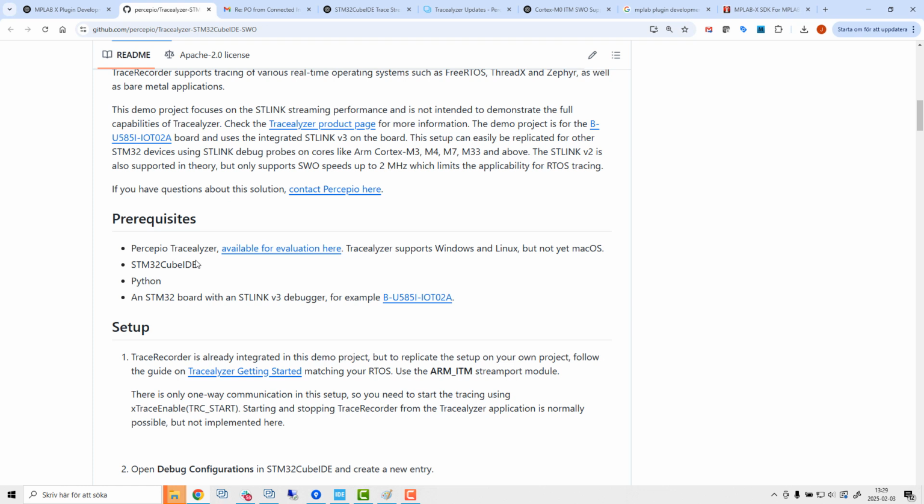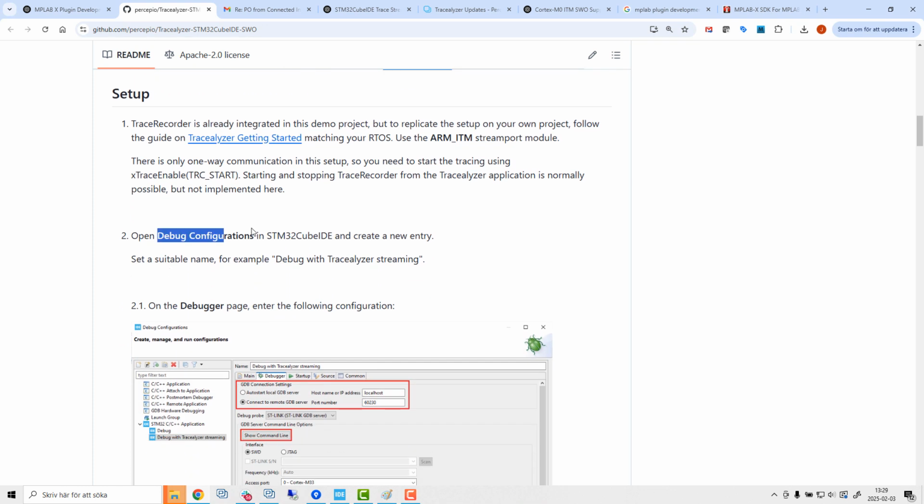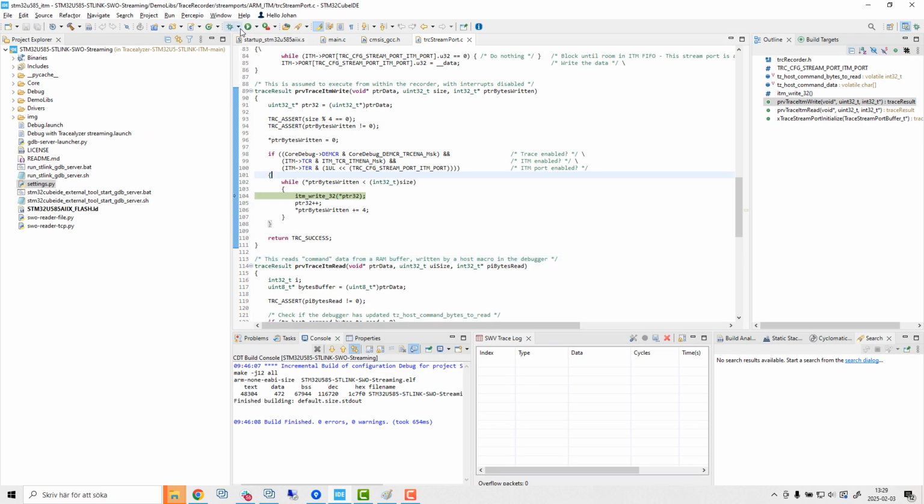Apart from Tracealyzer and STM32CubeIDE, you need an STM32 board with an STLINK v3 debugger and also Python installed. Trace Recorder is already integrated here, so the next step is to create a new debug configuration.